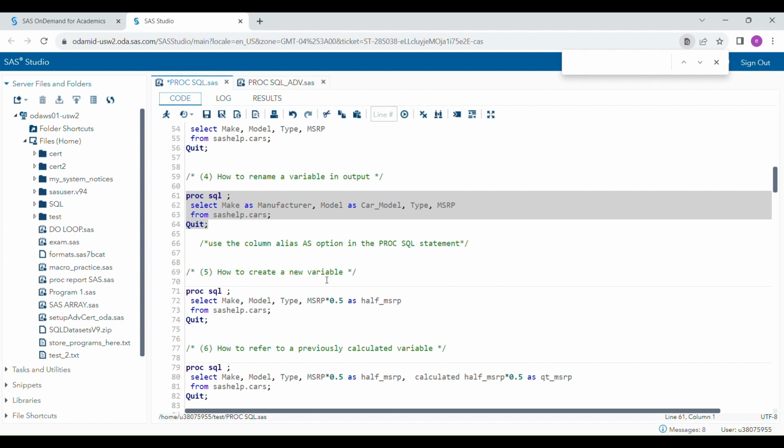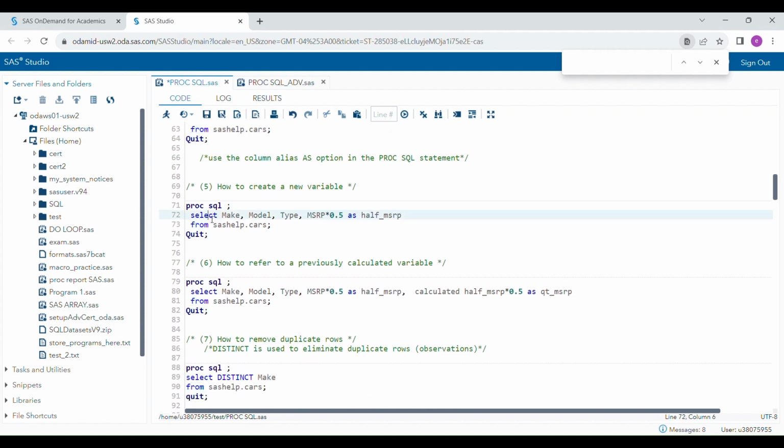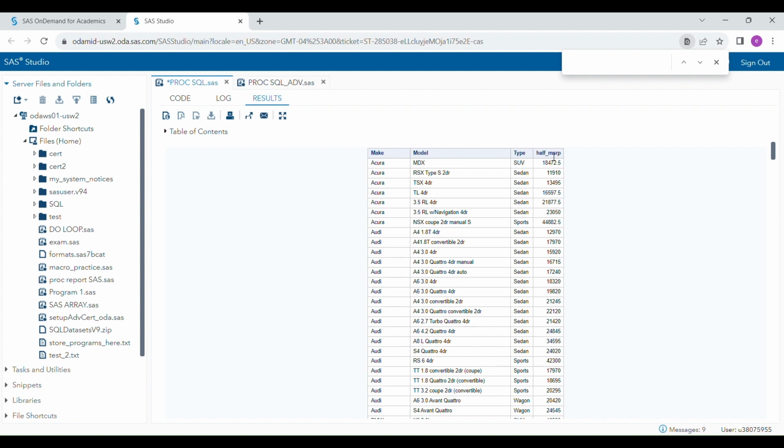And this is how to create a new variable. Suppose you want to create a new variable, how can you do that? You can do that in the select statement itself. For example, I'm multiplying MSRP with 0.5 and creating a new variable called half MSRP. This new variable will be created here using this existing variable, and when I run this program, you will see that a new variable is created. So this is half MSRP.